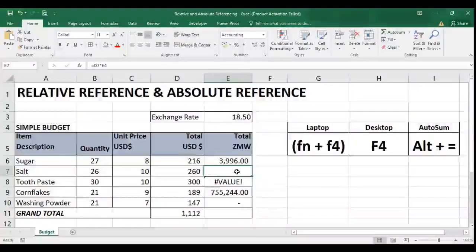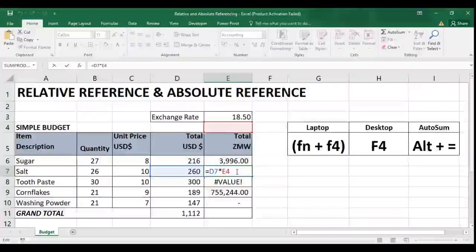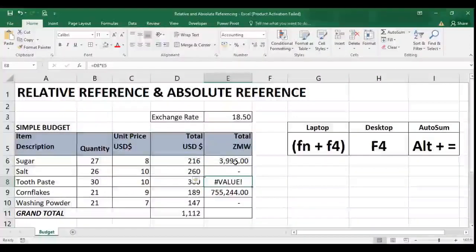But when you come to the next one, you double click, it will show you something different, because that's how relative referencing works. It begins to move relative to the position. If one cell moves one position down, the other one also moves one position down. This is where absolute referencing comes in handy. So we know that every value here will be multiplied by the exchange rate. 216 multiplied by 18.5. 260 multiplied by 18.5. All these values will be multiplied by the same exchange rate.